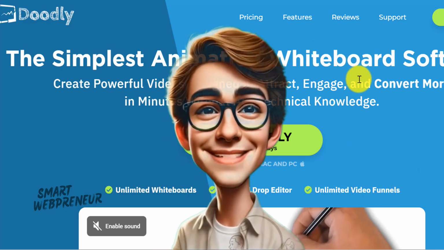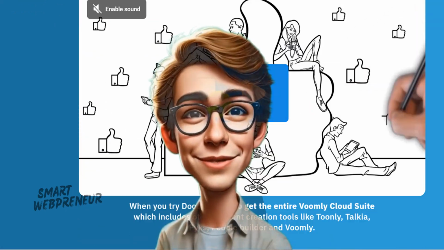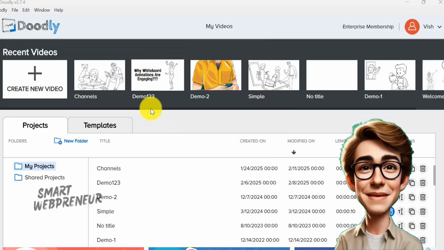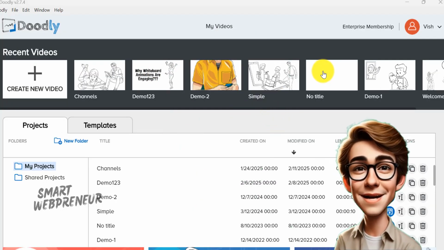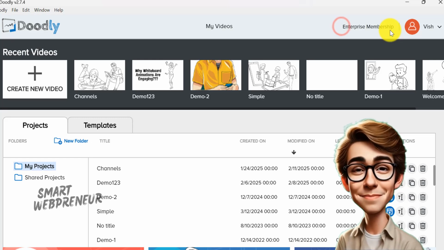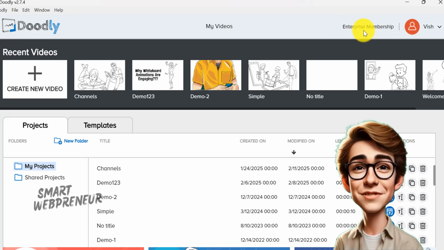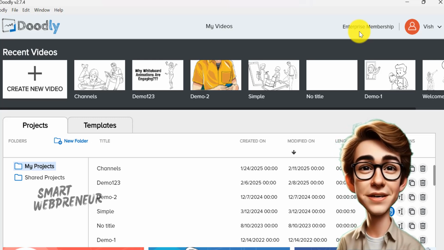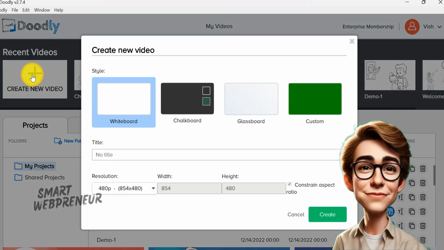First things first, download and install Doodly on your computer. Once it's up and running, launch the software, and you'll land on the main dashboard. For reference, I'm using the Doodly Enterprise plan, but you can explore the different pricing options from the link below to see what works best for you. Now, let's get started. Click on Create New Video.